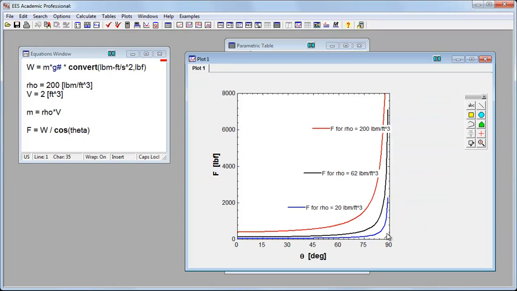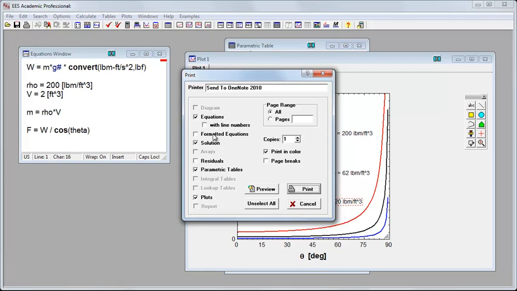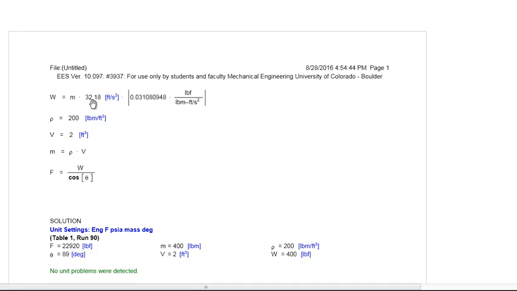If I wanted to make the graph look more square, I can drag it. And if I was going to turn it in, I would go File, Print, and let's show the formatted equations, not the regular ones. We could show the solution if we want. Let's not show the tables because they're huge, and let's show the plots. Once I print it, here are my formatted equations.